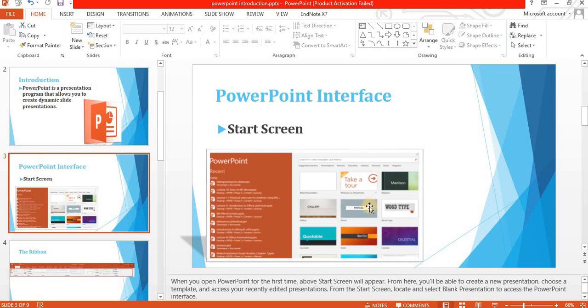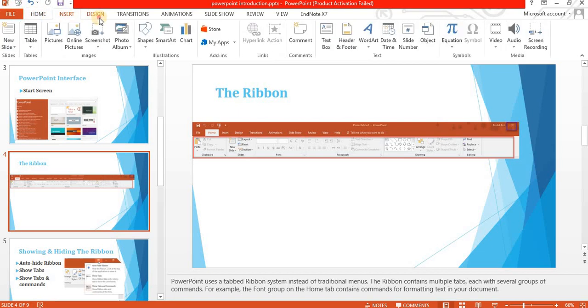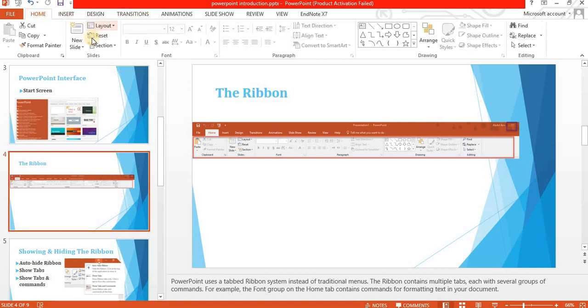Now, coming to the layout, PowerPoint uses a tabbed ribbon system instead of the traditional menus. The ribbon contains a lot of tabs and there are many commands under each tab. Similar commands are grouped together, like the commands related to the slides are grouped over here, and the commands that are related to the font, like changing the size, color, making them bold, italic, are all grouped together under this font group.